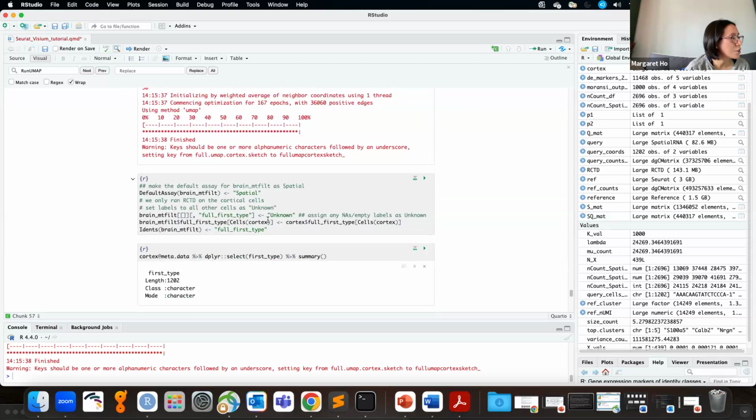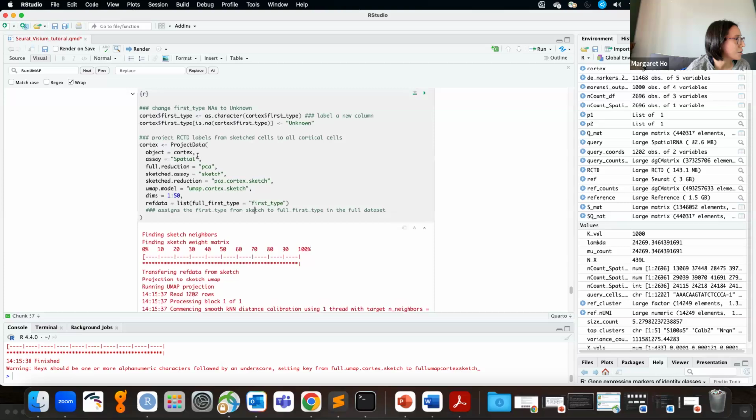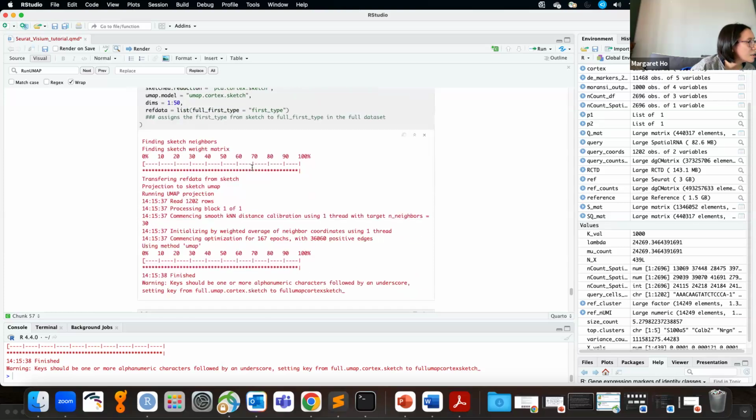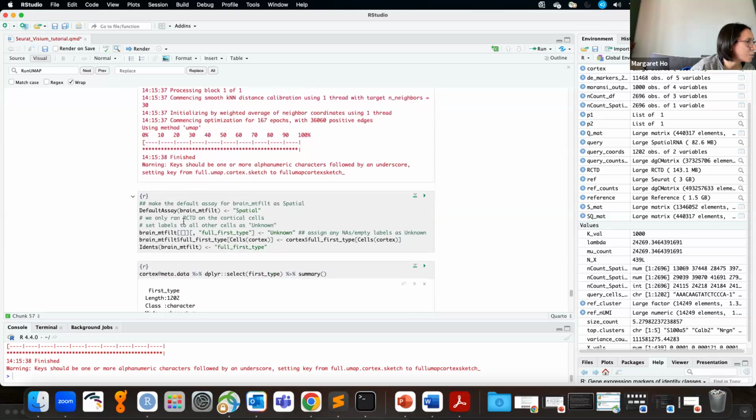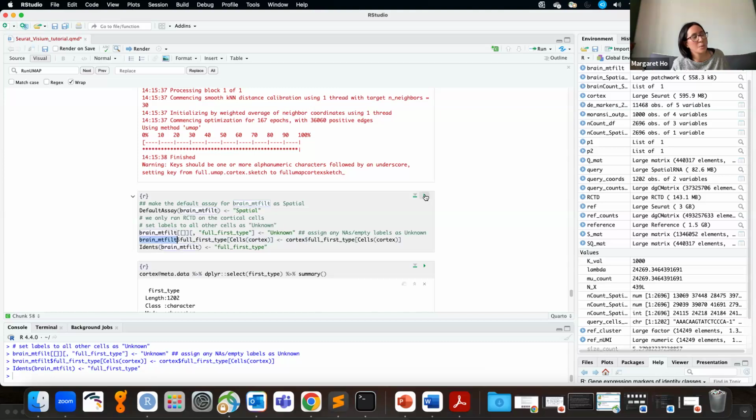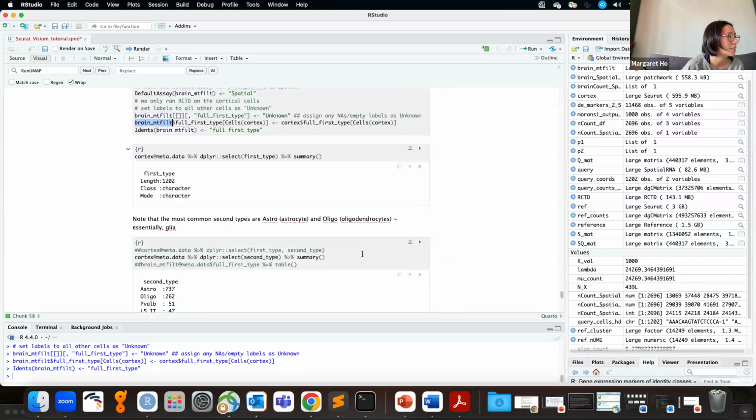So now we're going back to, so what we did is we were able to do that for cortex, and we're basically putting everything that was in the cortex data set back into the brain, the full data set. So a lot of the cells in brain MT filt were not run because they were not part of the cortex. Those will end up being called unknown, but everything that was run and could be labeled will get a proper assignment from the cortex data set.